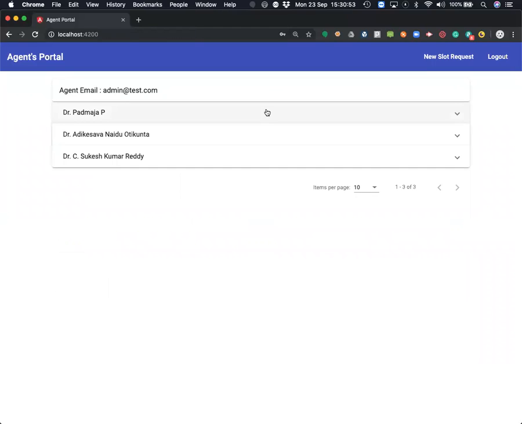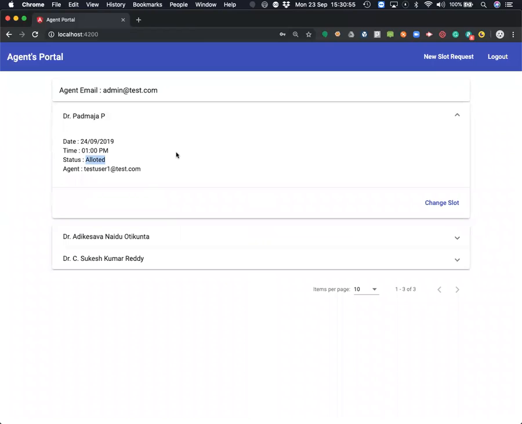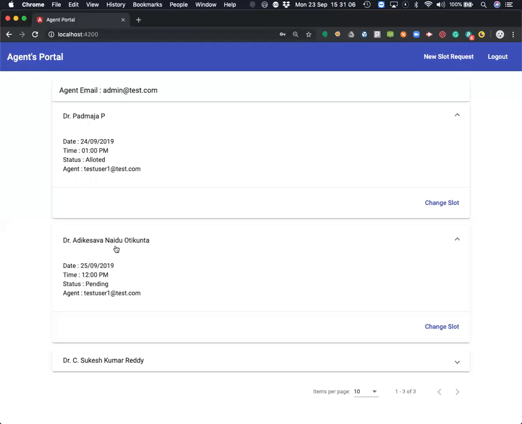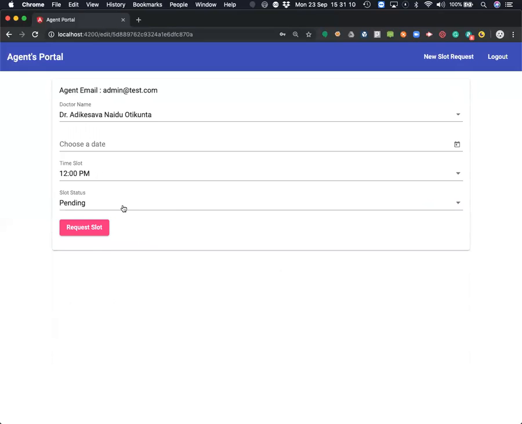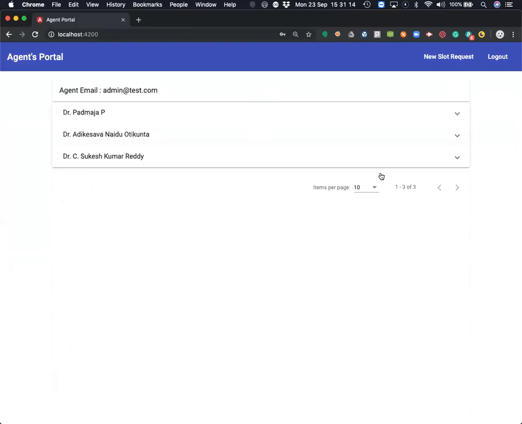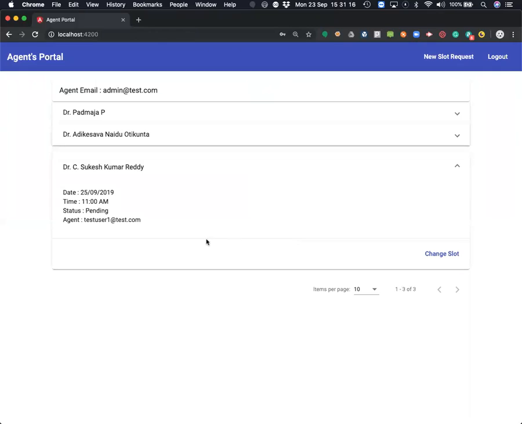Now if you observe, go back, it says allotted. So the slot has been allotted to the patient. We can do the same thing. Let's say this particular doctor is not available. I'm going to go here and say not available. So it's still in the pending stage right now.